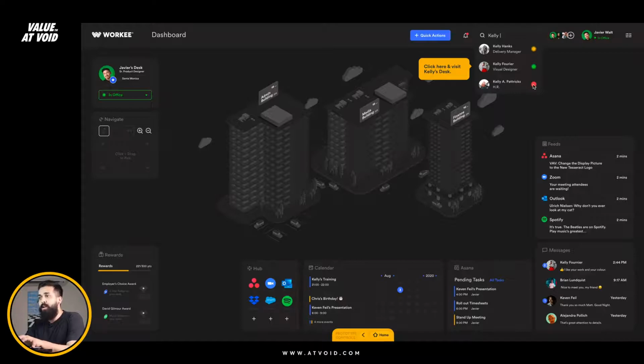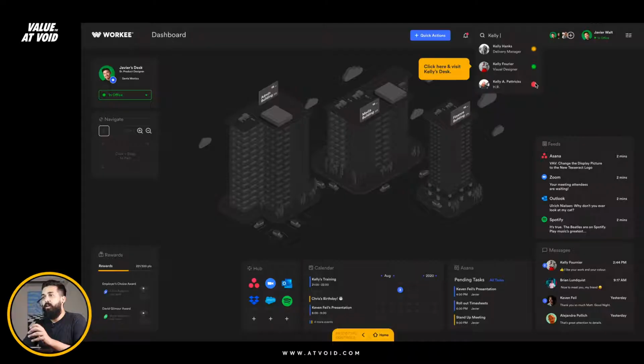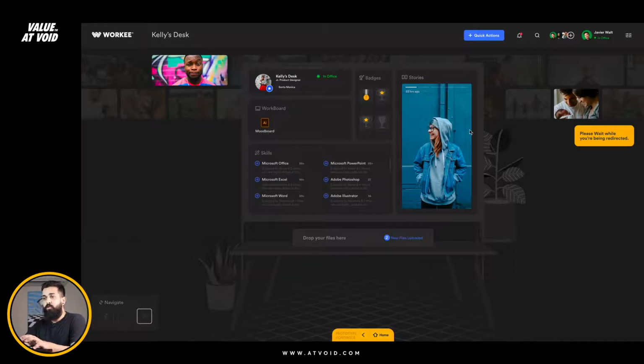The yellow, green, and red dots hold the same meaning that they had on the floor plan. Yellow means on break, green means available, they are in office, and red means they're out of office, right? So you can select one of these. Let's say I select the second one, right? So it shows me their desk.